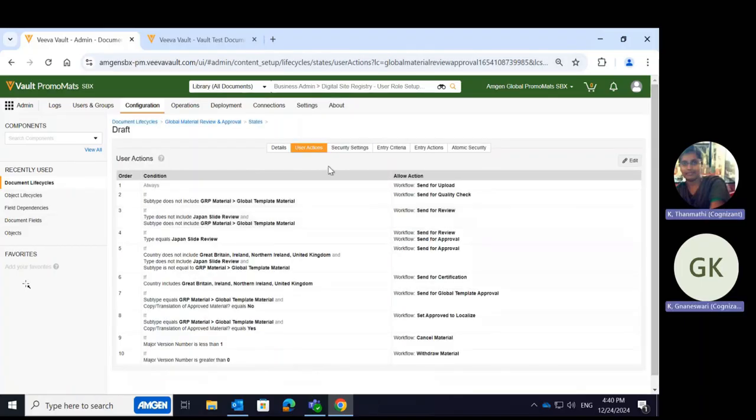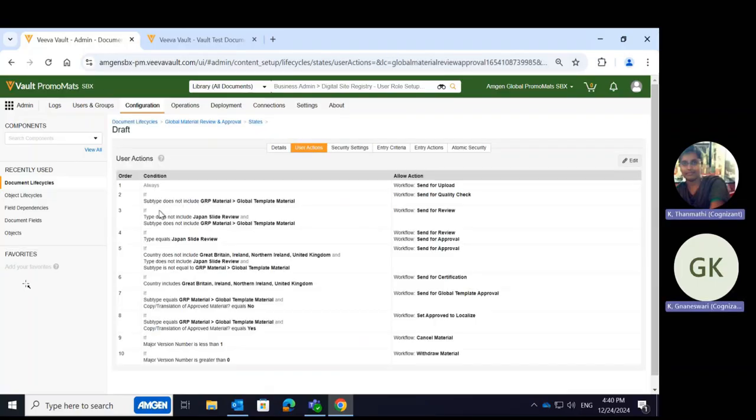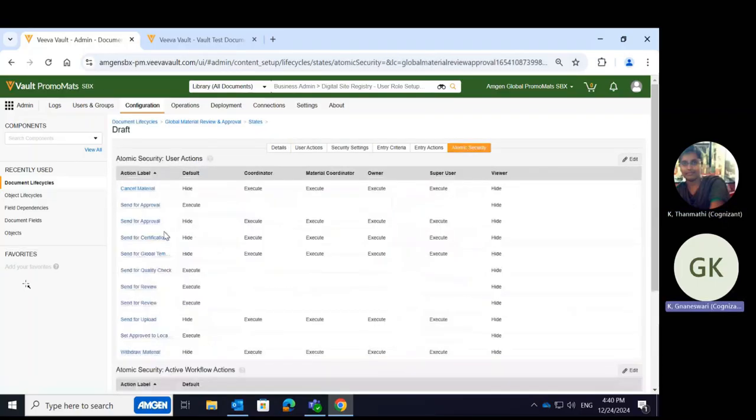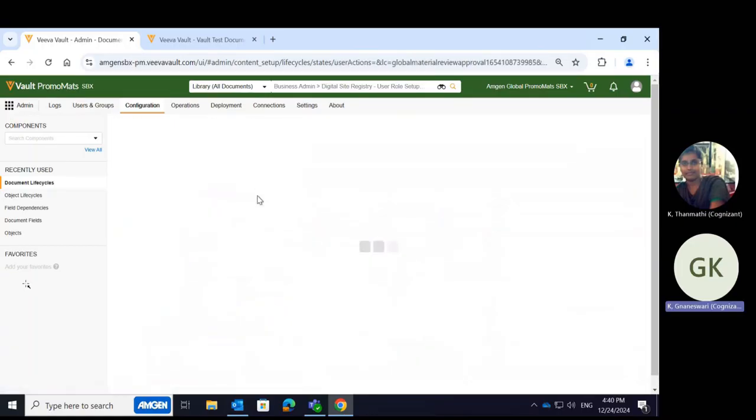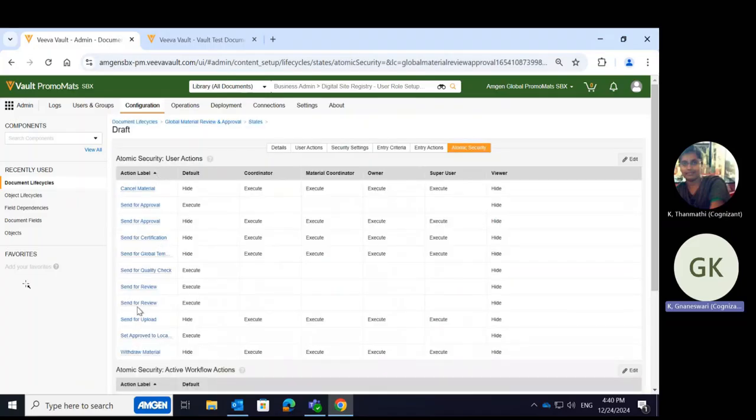So this user action can be configured to a particular role. That is atomic security. We give access to only particular roles for those actions. For example, for the send for upload workflow, whatever actions we configure here will be available in the atomic security action labels. So we can configure who should execute it and for whom it should be hidden.